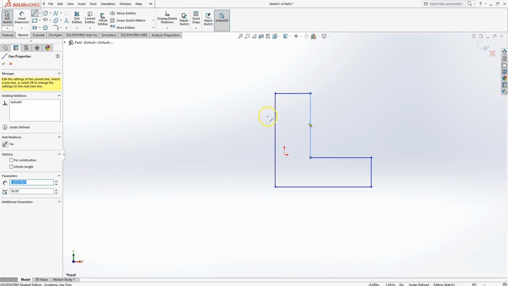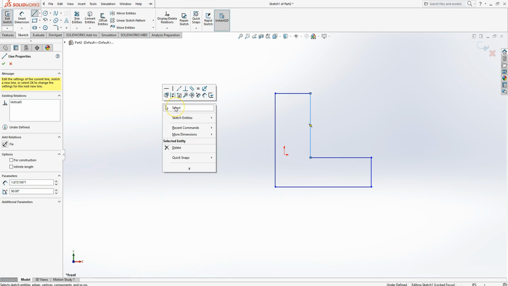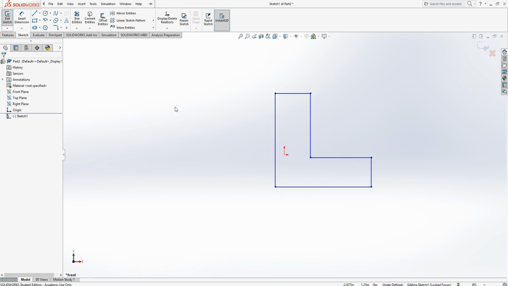If I'm satisfied with this, you can click the green arrow here. Okay, you're done. You can click select to deactivate the line command. So I'm going to hit select. Tree changes. My pointer changes. I'm still in sketch mode, but I'm not creating a line.